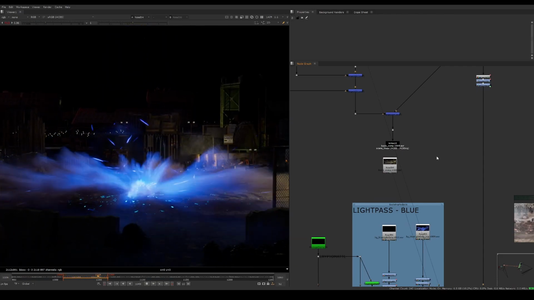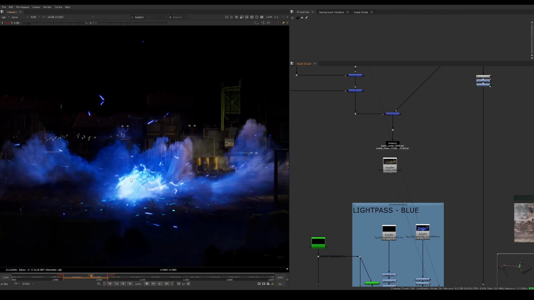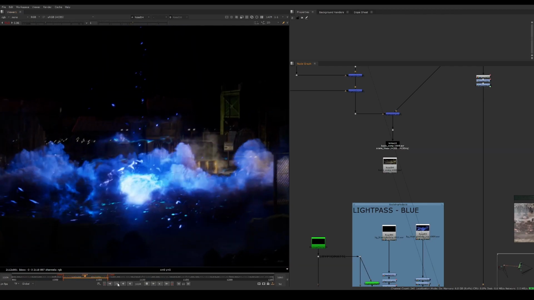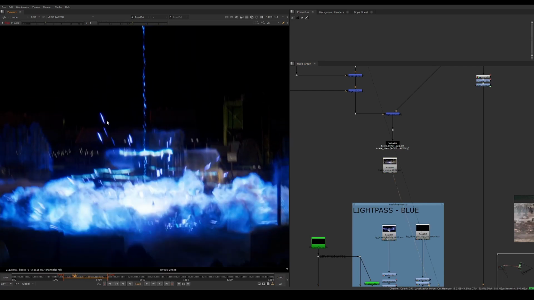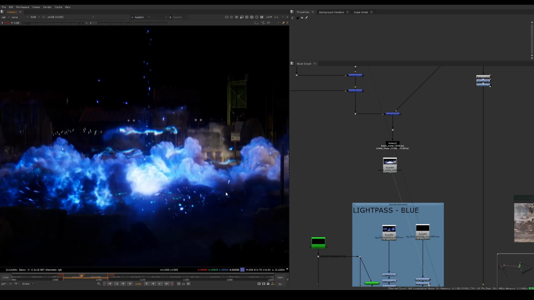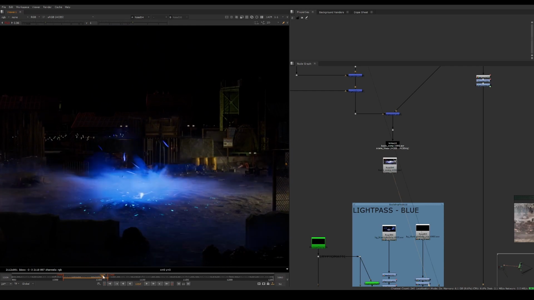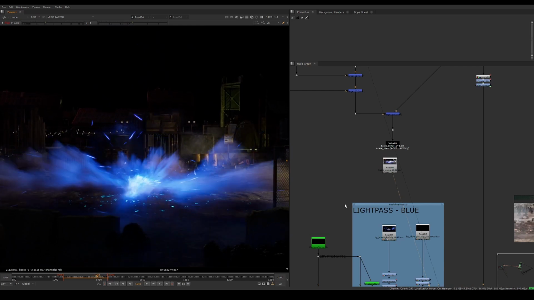Right, welcome back, guys. So now for the blue embers and sparks effects. What you see here, all these good-looking sparks and all these good-looking embers in the shockwave, they're getting sucked in. Let's take a look at them in Houdini now.